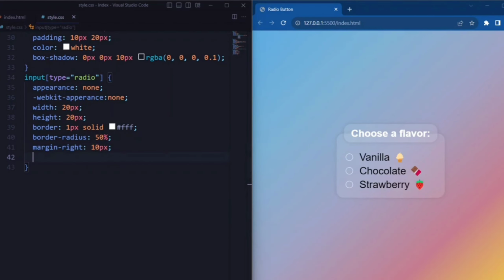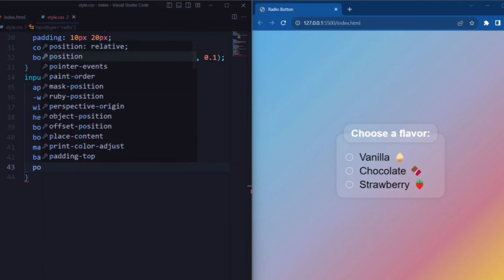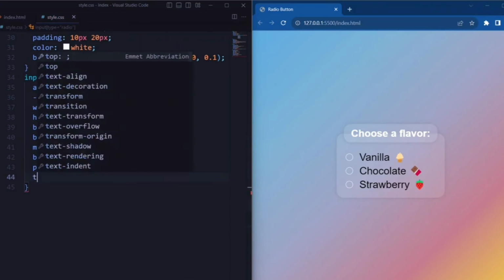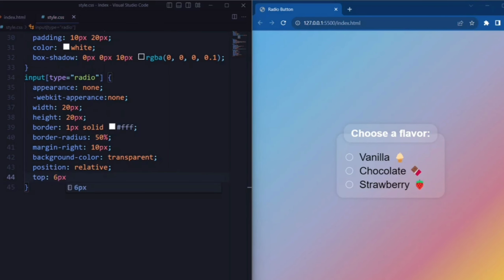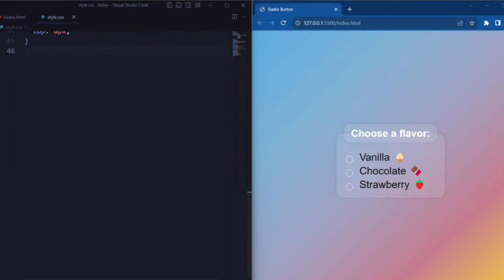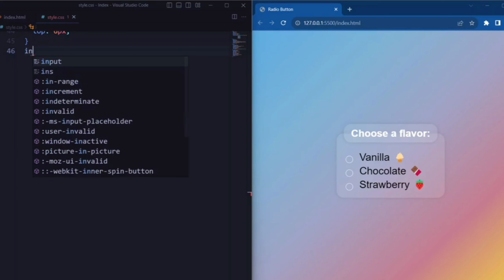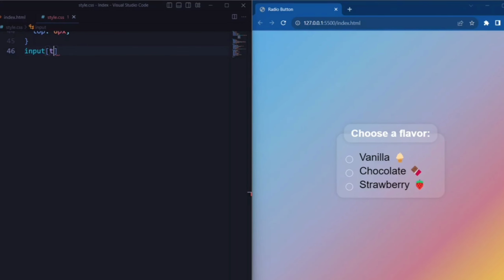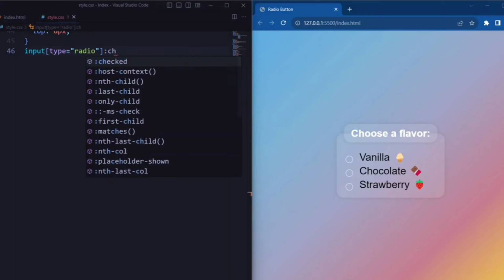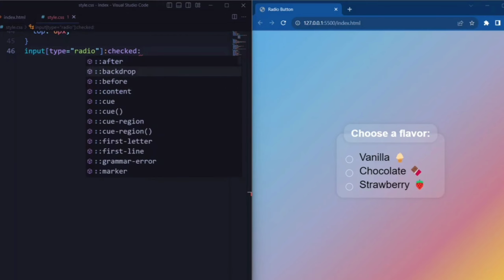Margin right is set to 10 pixels so that it adds a margin to the right of the radio button. Background color is set to transparent and the position is set to relative. Top is set to 6 pixels. Now let's select the shadow element, the before pseudo-element of the checked radio button.